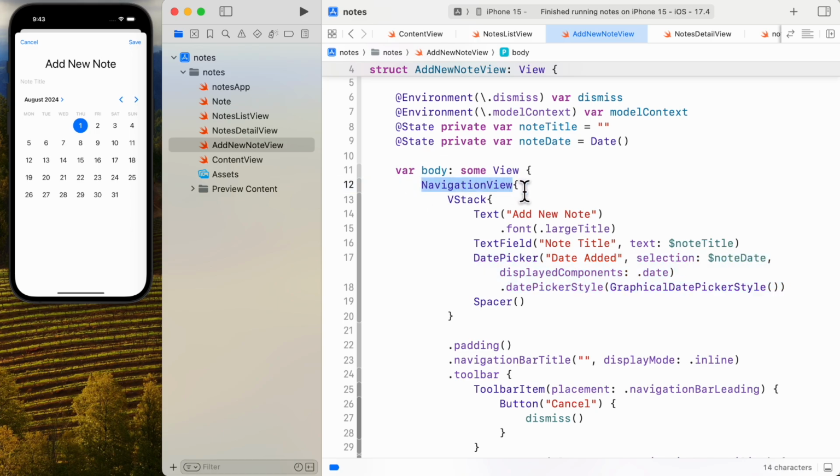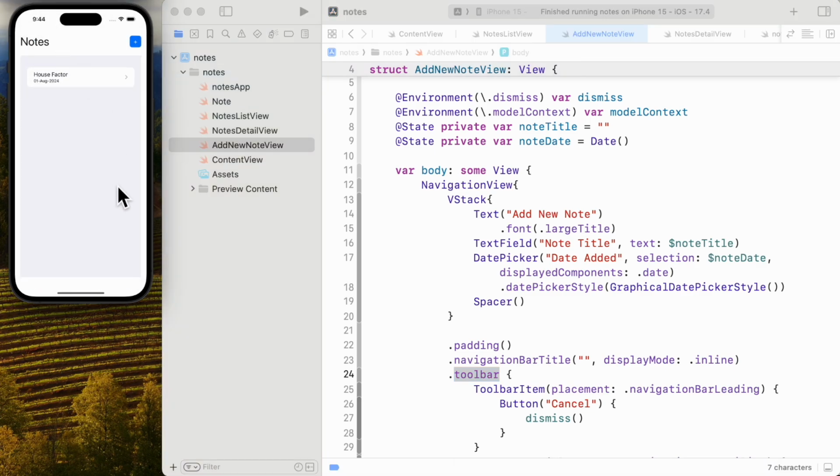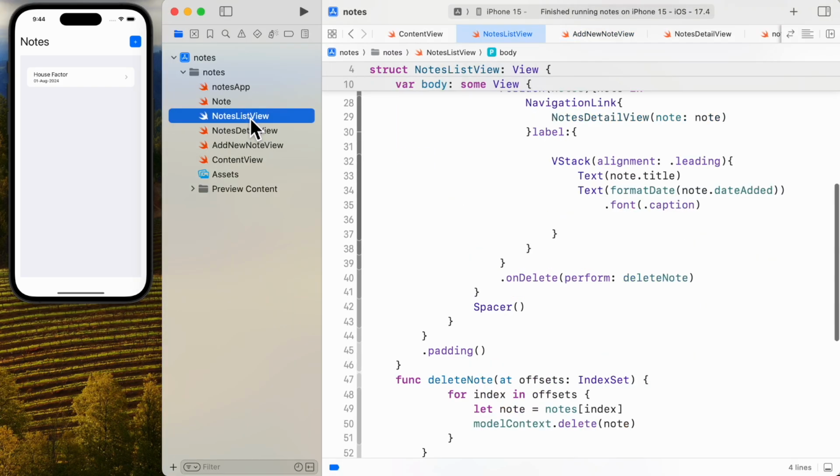Now, because we've got that toolbar, we need to use a navigation view there. And that's what that navigation title bar and the toolbar does, which puts those at the top. Hit the cancel there, go back to the list. Let's have a look at what the list view does then.